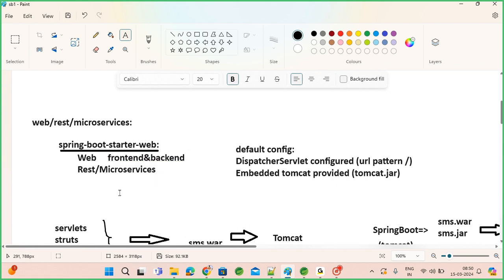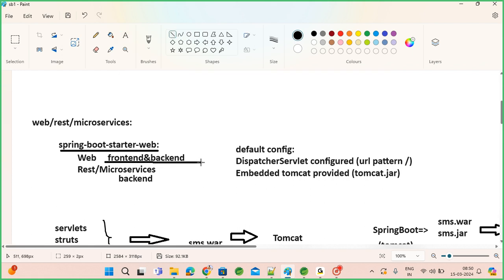Whereas in microservices we have only back end code. We have only back end code in microservices or REST. We don't maintain any front end. Front end will be taken care of by other teams using Angular or React, or maybe different UI technologies, Android or any mobile technology, right? They can invoke your backend services. Just backend code we put, if it is a REST or microservice. If it is a web application, we put both front end and backend.